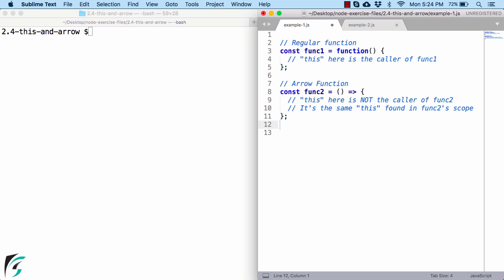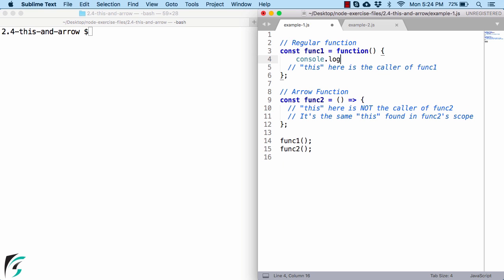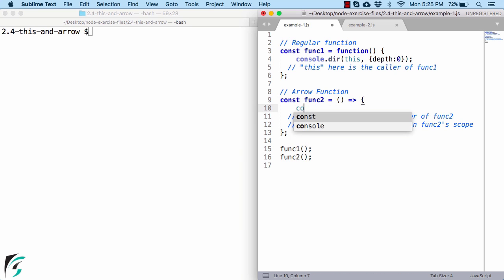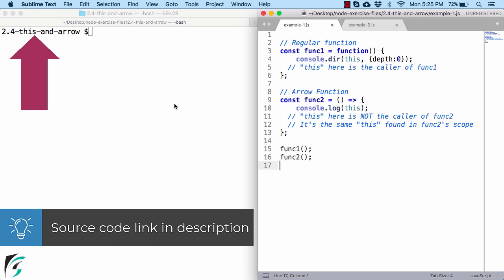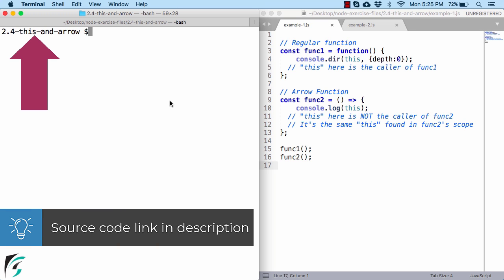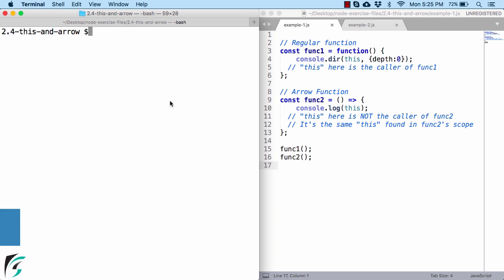For example, if you try to call function 1 and also function 2 and then use this keyword here. Now since I know the output, I will use dir function with depth of 0 so as to get a shorter output for this keyword. Now similarly here, log out what is this keyword here. Now before you run the code, make sure you are working within this folder. If you don't have this folder, then simply download the fresh copy of the source code from the link present in the description. Now run this file.